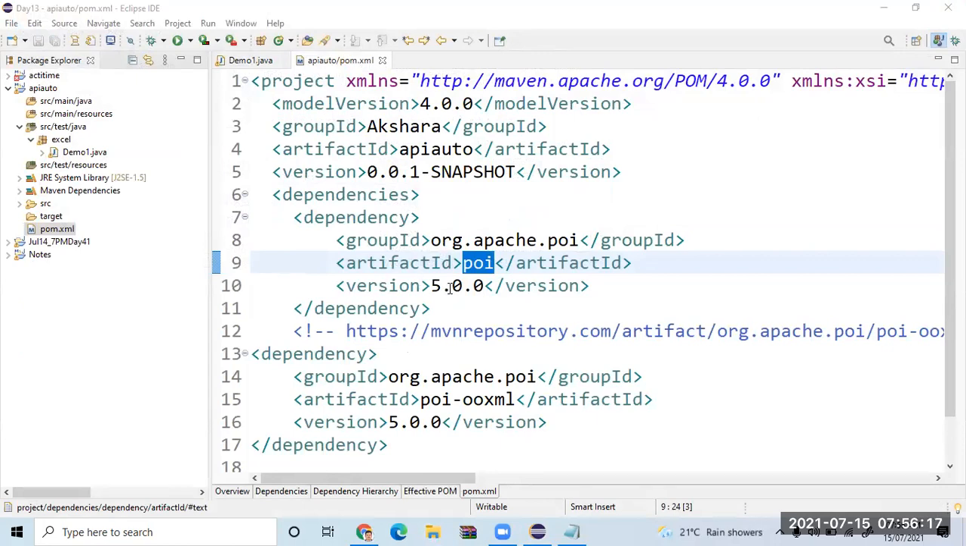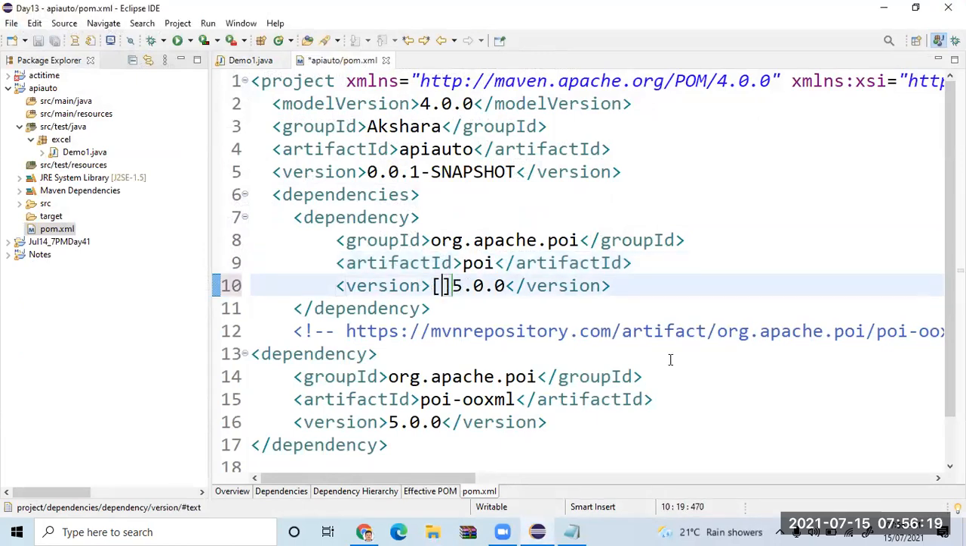Suppose because of some reason you don't want to update it, put the version inside a square bracket. What is the meaning of this square bracket? Do not update the jar. What is the meaning of this word? Take the latest. Always take the latest one. Latest. That's how it is. In general, it's up to us to decide.